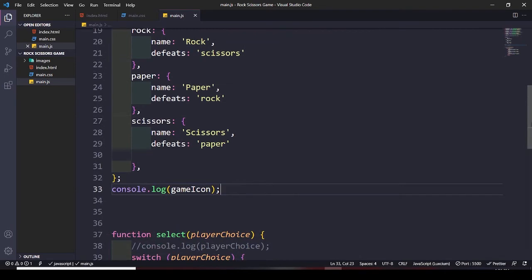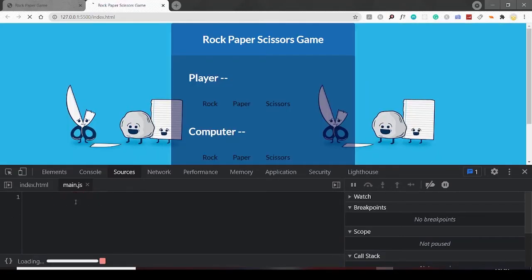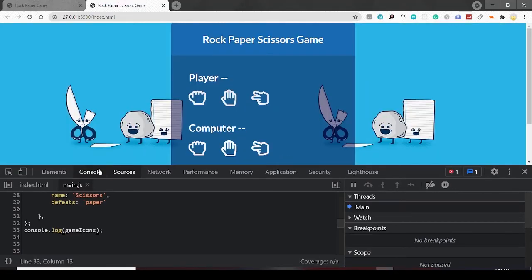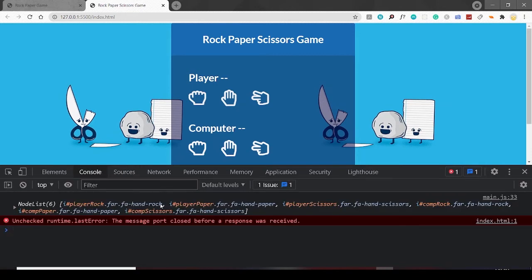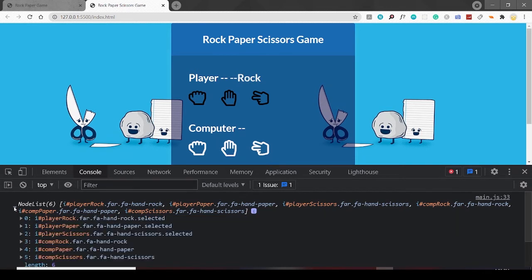It's icons, it's not icon, so I should say it's gameIcons. Sorry. Okay, it's a console, and you guys can see the node list here, that all these icons are here in a node list. And let me show you that. Wait a minute.